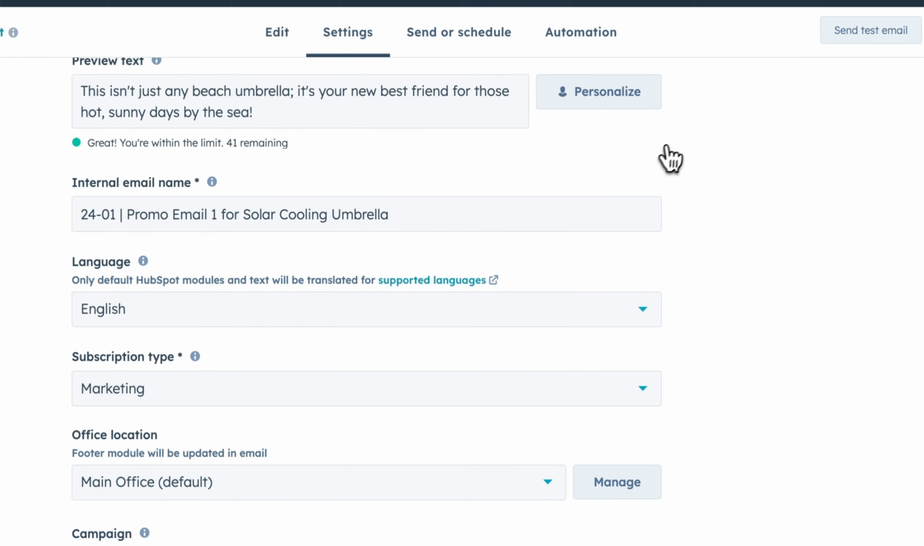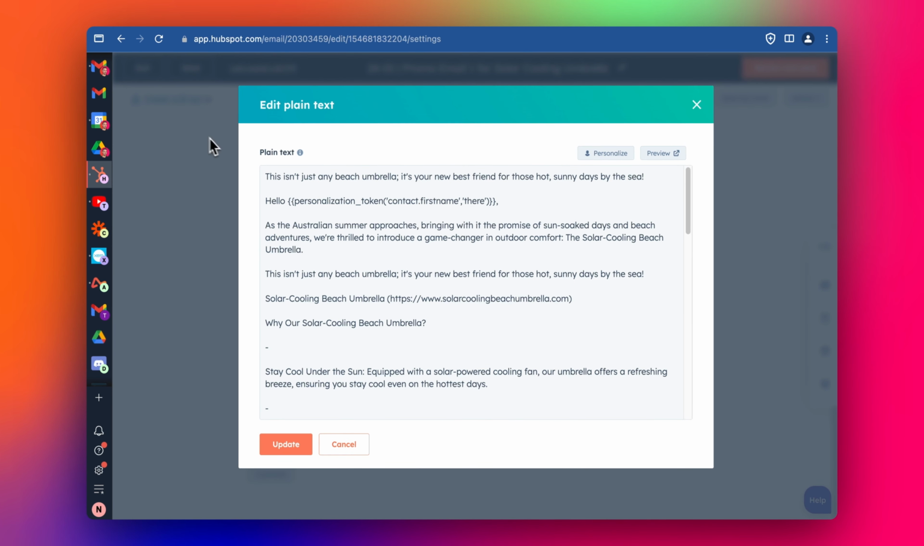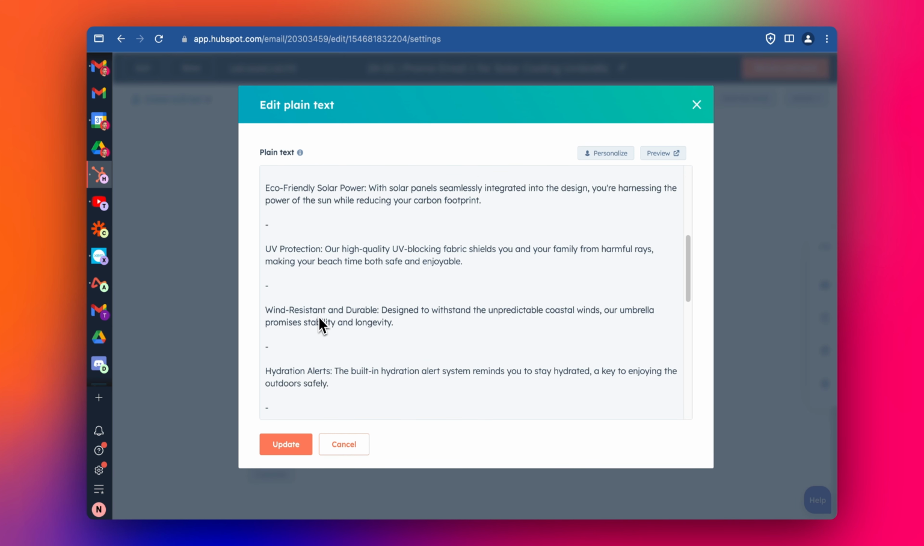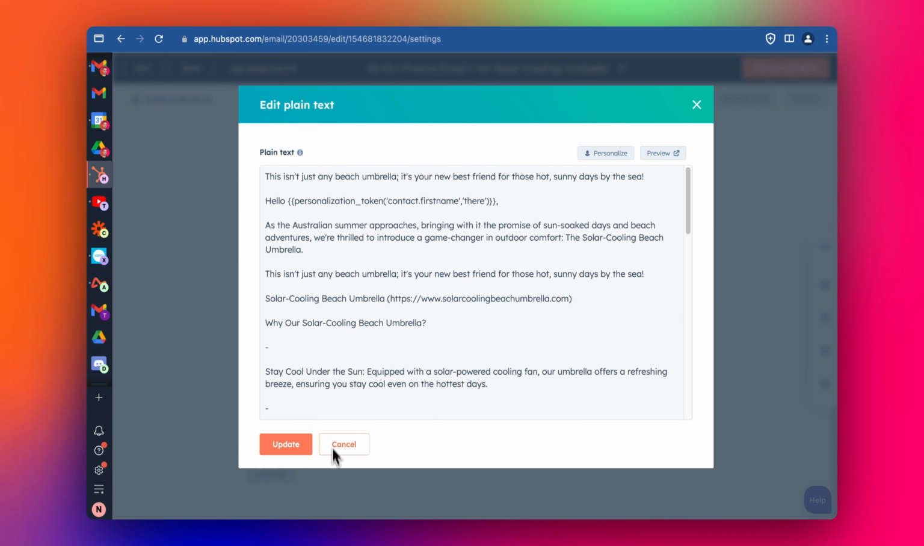And then you also have plain text here. So if the user isn't able to open the email so that it shows fully, and they're just viewing it text only, then this is how the email would be seen, just text, which is fine.